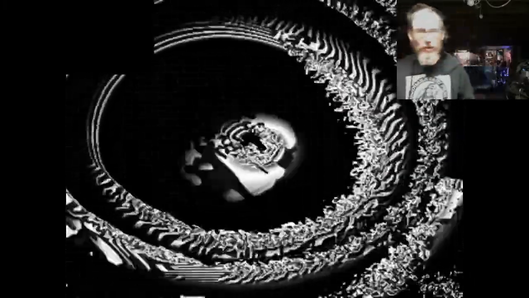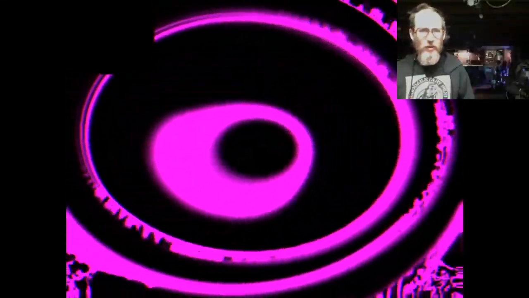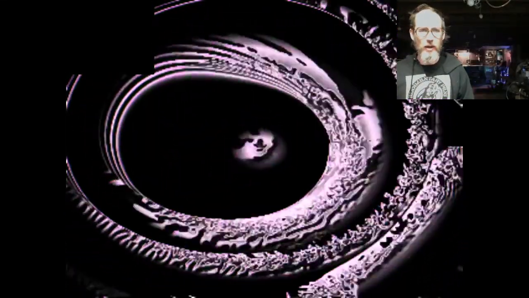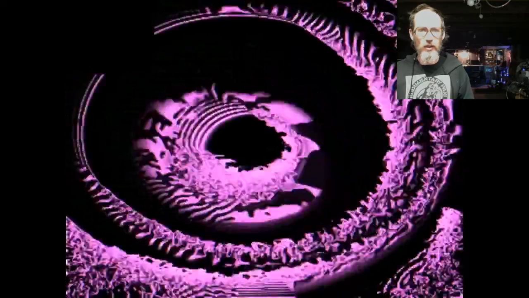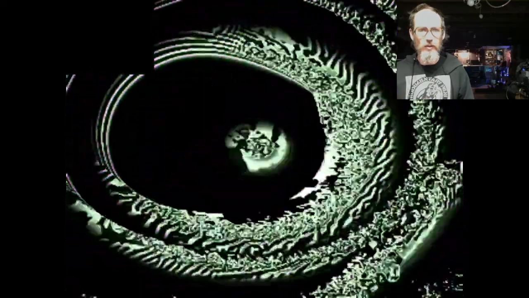Let me add some color modulation into here. Oh, that's a little much. Let's do tiny color modulation. Tiny color.